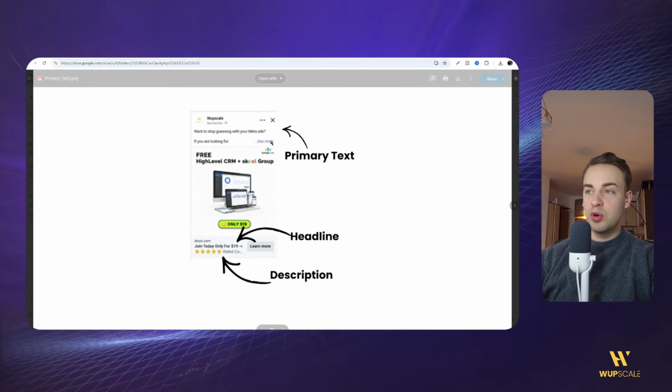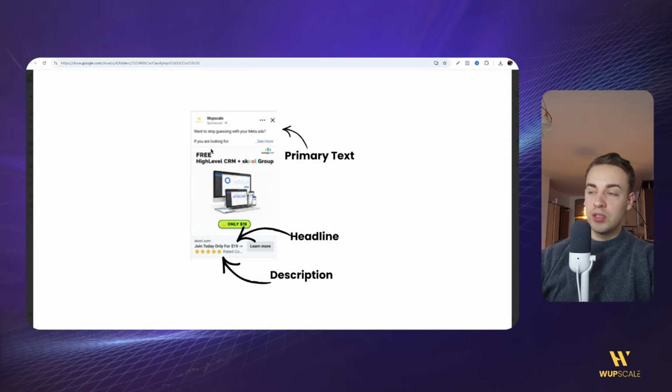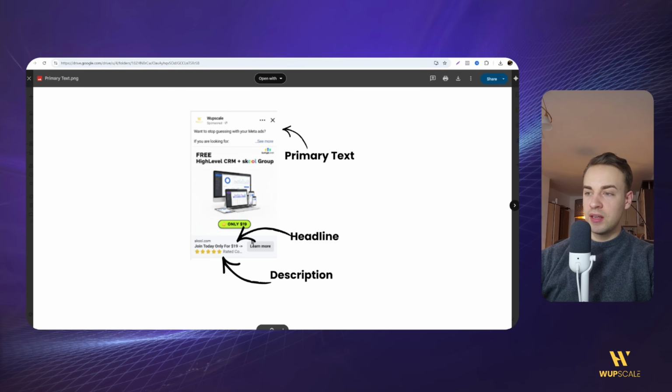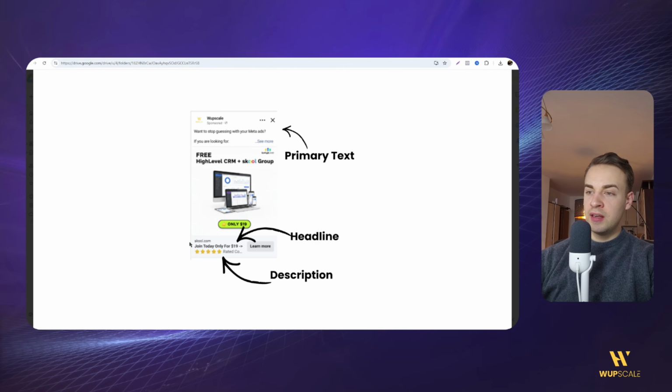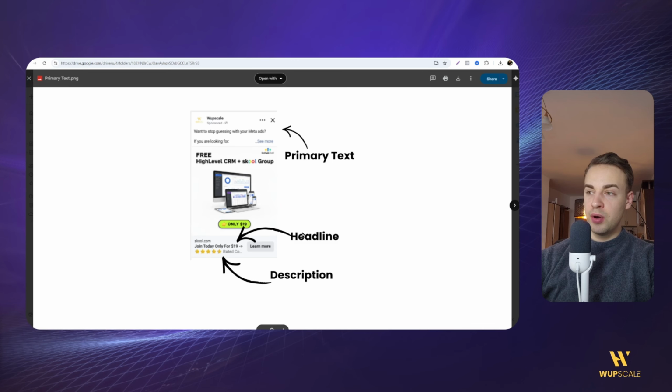There's also a "See more" button because this is a longer ad copy that's going to extend the rest of the ad copy. But this first part is what we call the primary text. Next, we also have the headline, which is at the bottom of the ad, the first line at the bottom. And we also have a description, which is below the headline. So these are the main three parts of the ad copies.